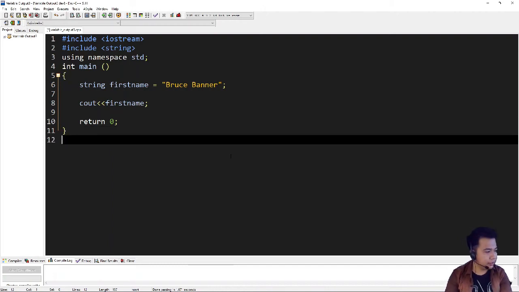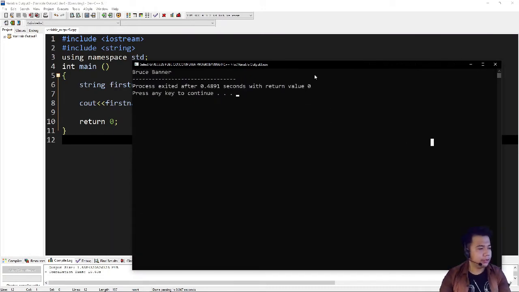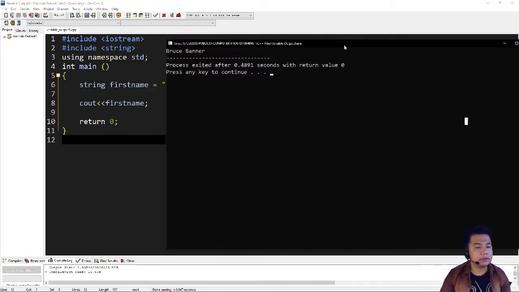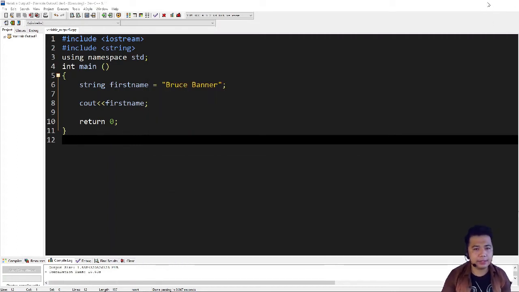Okay, I don't think there are going to be any errors for this program, so let's try to run it now. F11. Okay, here's the output. Alright, so the cout was able to display the value of our variable, which is firstName. So that is one of the uses of cout. It can also display variable values. Okay, let's proceed. Allow me to minimize this.